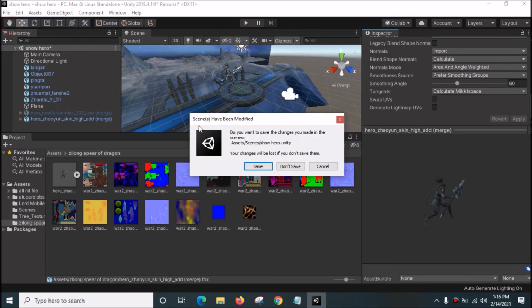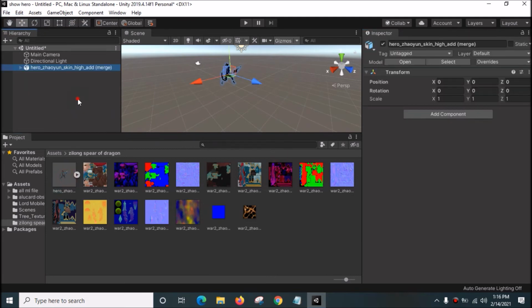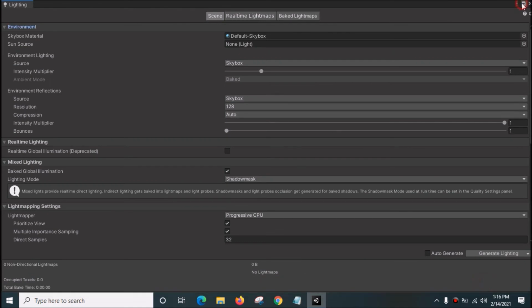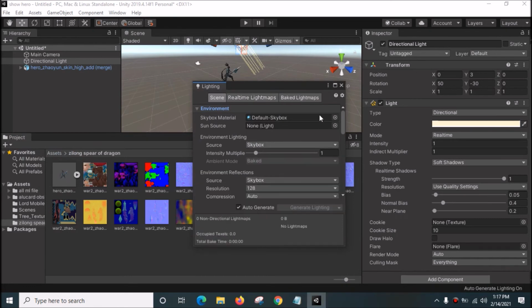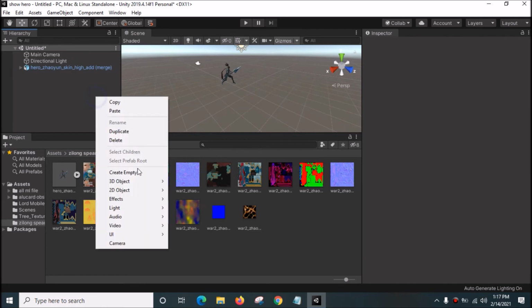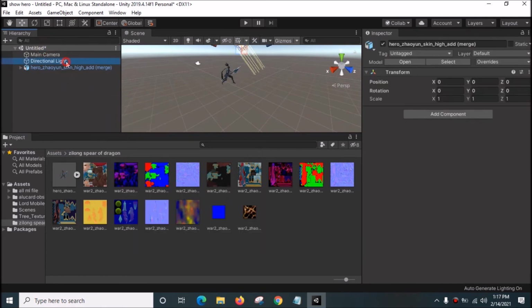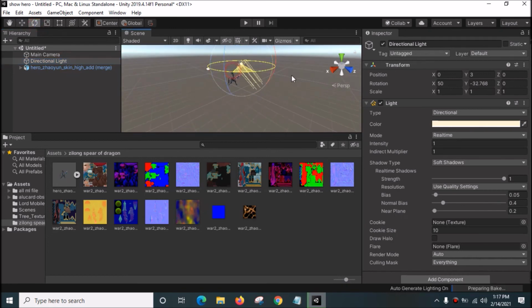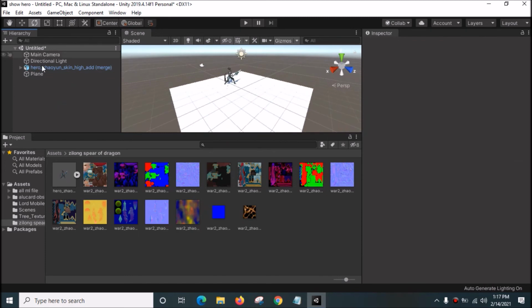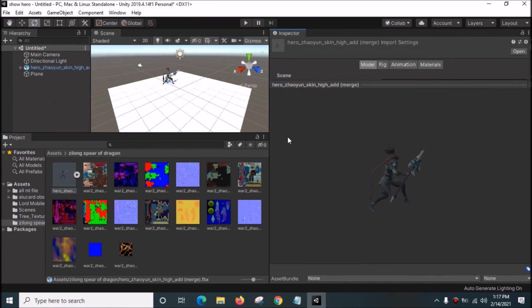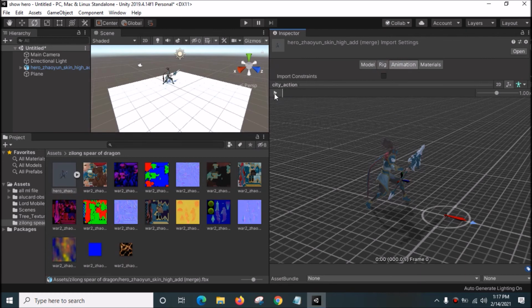No, not this one. File, new scene, don't save. Okay, drag and drop it here. Auto generate. Okay. Change the direction, make a 3D plane. And then click here, we want to preview this rig animation. So city action.